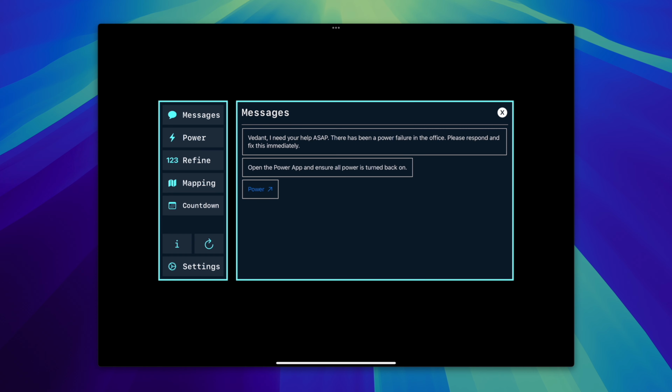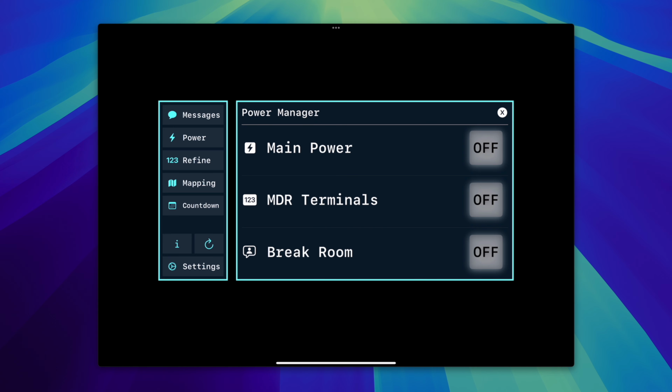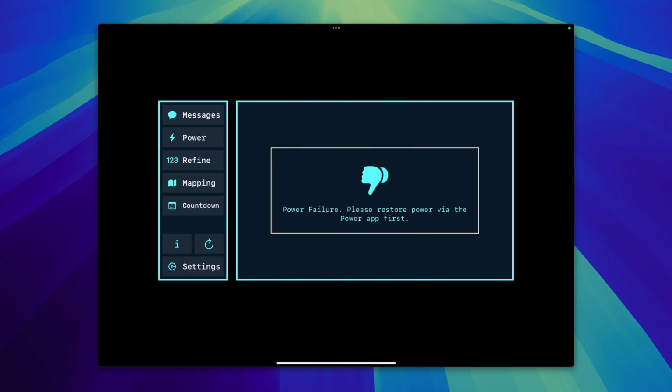We can see that it's urgent, and we're prompted to go to the Power app to restore functionality to the office and turn everything back on. So let's go ahead and open the Power app. You'll notice before I turn on Power, if I try and open another app like the Refine app or the Mapping app, it brings up an error message. Now this error message is also inspired by the show, popping up when a character would refine numbers incorrectly. Anyways, let's get back to the Power app and restore the power.